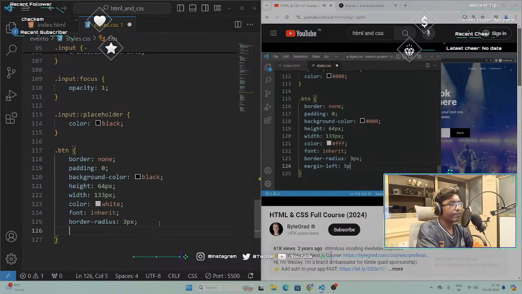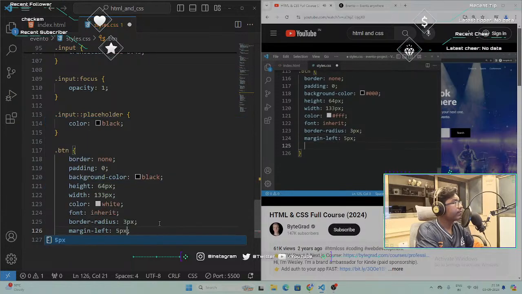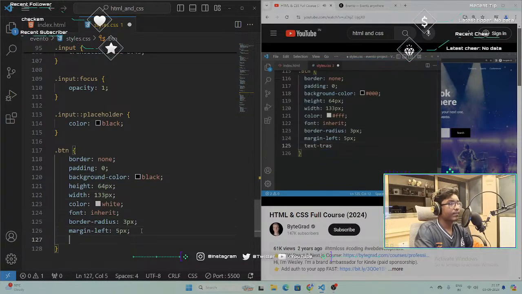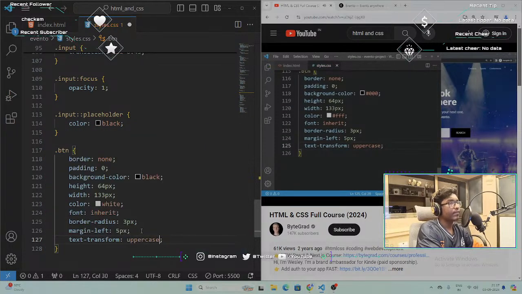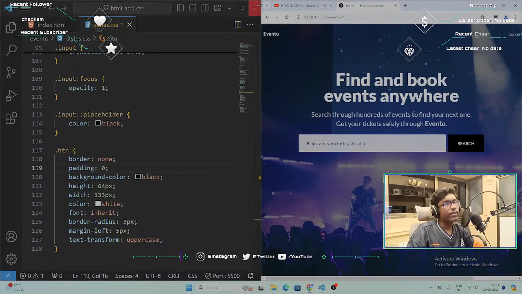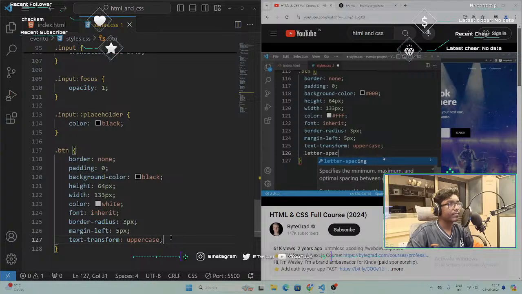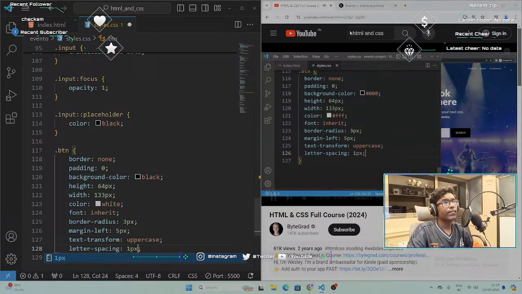Margin is really used for space between elements, right? We also want the text of this button to be all uppercase, so every character should be uppercase. So we can say text-transform: uppercase. Now, one design trick when you have uppercase: usually it looks better if there is more space between the letters. We can have a letter spacing of 1 pixel, and it's going to add a little bit more space between the characters of the text. Usually it looks better if you have all uppercase text.